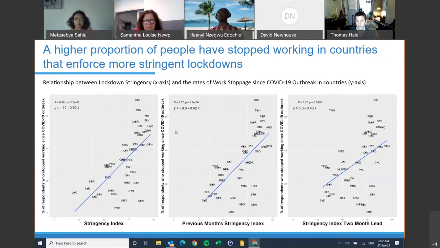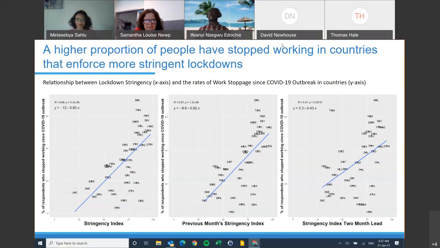We've done our analysis along two broad dimensions. The first is to look at the contemporaneous relationship between the stringency index and the outcomes that we care about. So how does the country's lockdown policy today relate to the employment dynamics that we care about, in this case, the percent of respondents who stopped working since COVID-19? As expected, as the stringency increases in countries, so does the percent of respondents who stopped working since the COVID-19 outbreak. We show the strength of that relationship in the R values on the chart on the top left, as well as the slope of the lines.